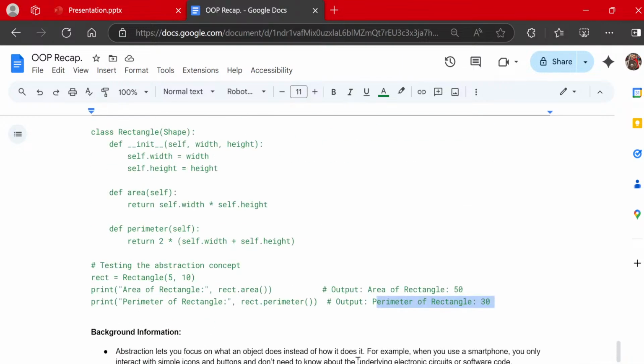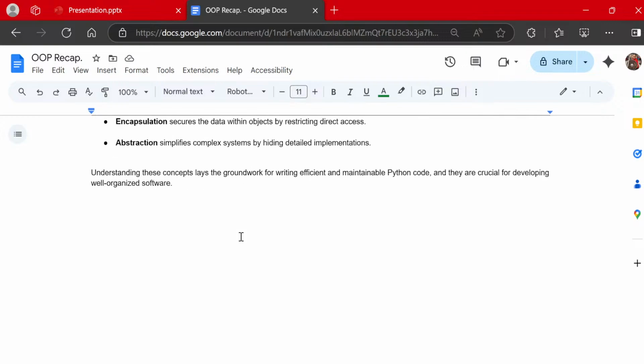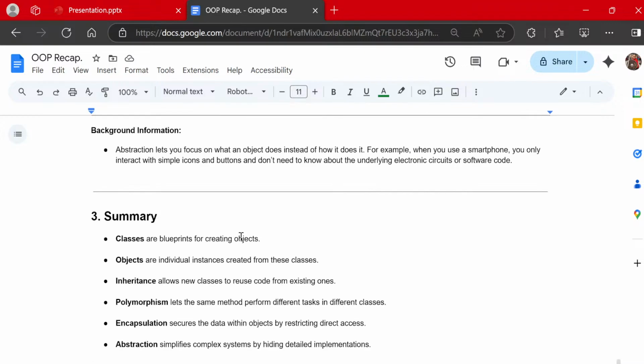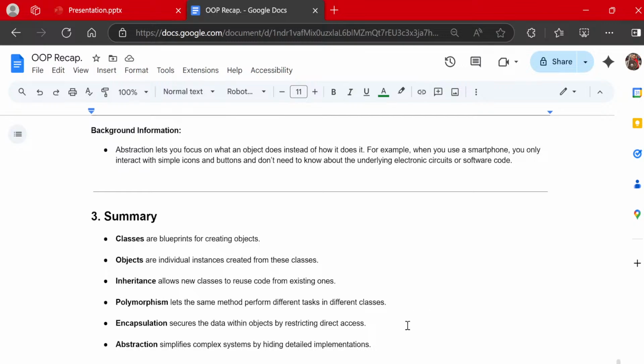Abstraction lets you focus on what the object does instead of how it does it. For example, when you use a smartphone, you only interact with simple icons and buttons and don't need to know about the underlying electronic circuits or software code. So that's about it. OOP is very useful in writing programs. It makes it much easier to use and program and solve problems.